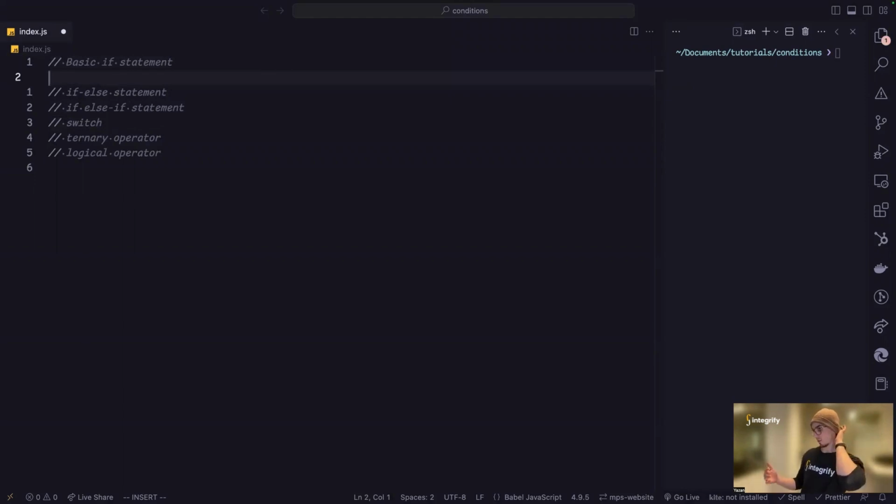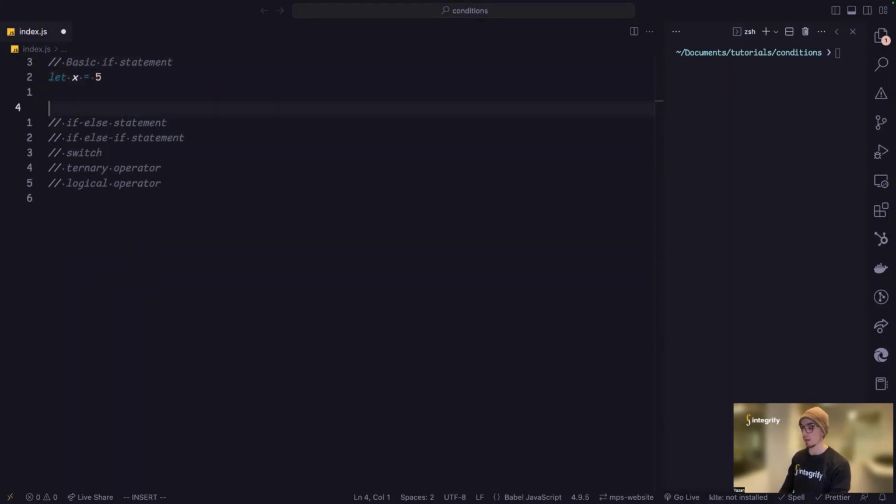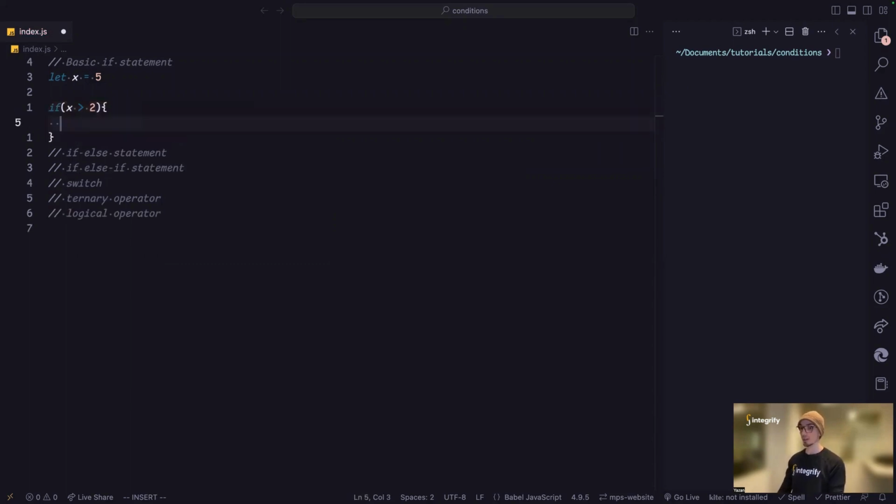The basic syntax of the condition is basically, let's assume you have a variable here. So let's say x is 5, right? And then the basic syntax is we write if, and then the parentheses. In between the parentheses, you would have the condition. So what is the condition that you're looking for? So I'm saying that if x is greater than 2, then you want to execute some code.